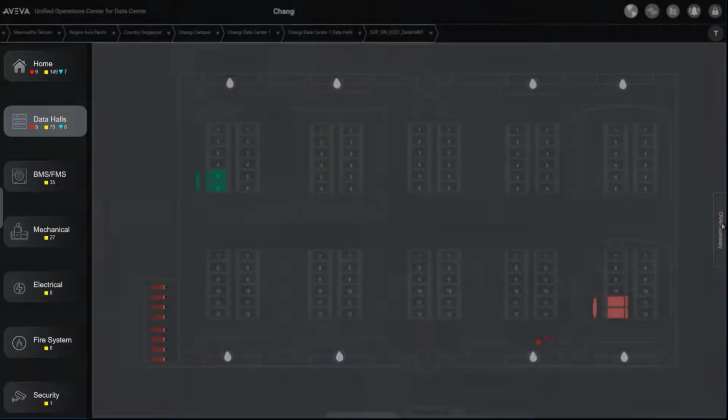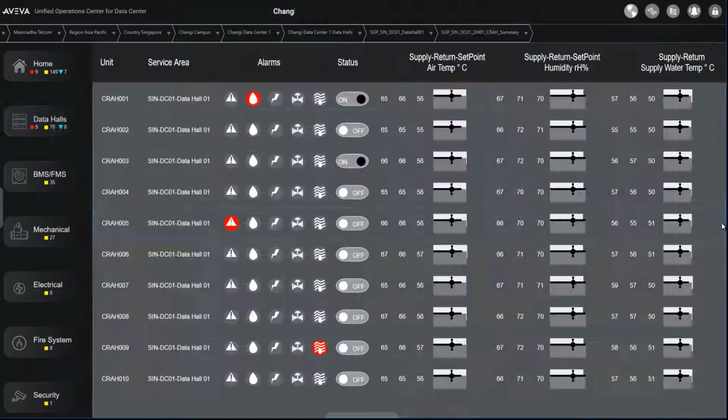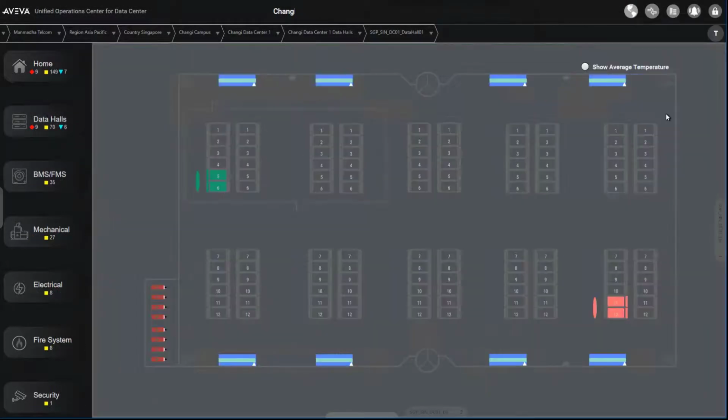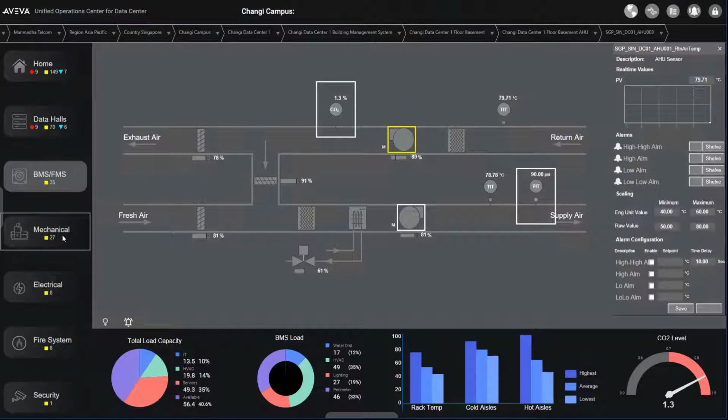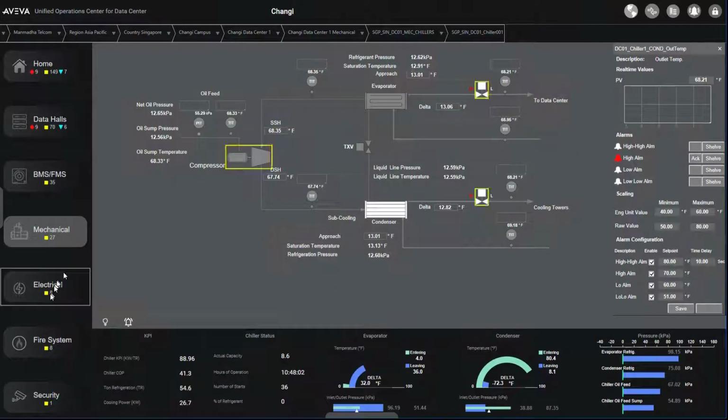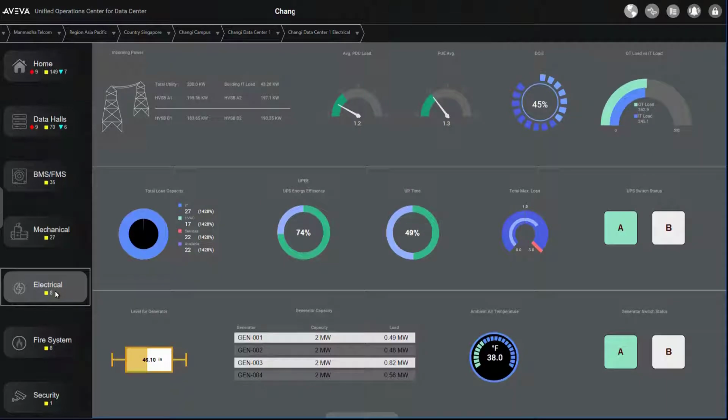The Data Halls tab provides a view into white space information for server racks, subsystems, and alerts critical to maintaining reliable server operations. The Building Management tab overlays a broad overview of air handling, power, security, and other building-level auxiliary systems information. The Mechanical tab goes a level deeper into the operating parameters and conditions for equipment. The Electrical tab provides insight into power usage, energy sources, and load capacity details.